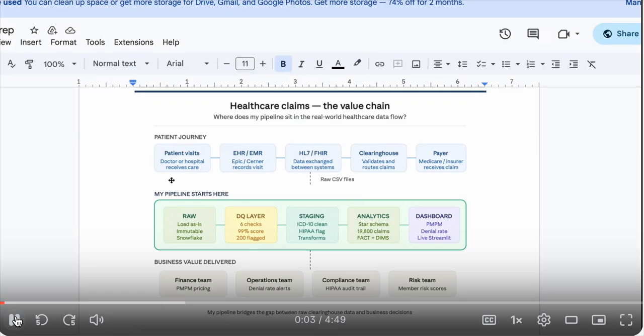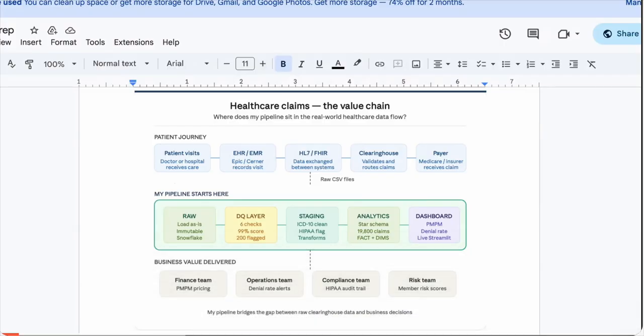Every claim follows the same journey. It starts with the patient visit, then the EHR, where the data is recorded into the system, and then moves to the clearinghouse, and finally to the payer. That raw claim file arriving at the payer is where most analytics pipelines break down, and that's exactly where my pipeline begins.